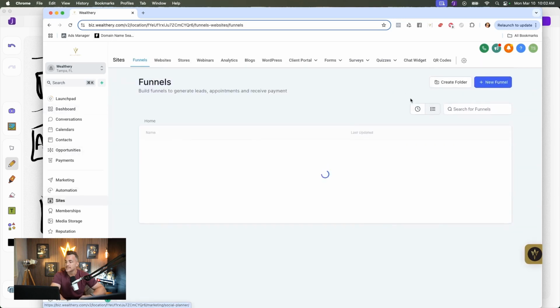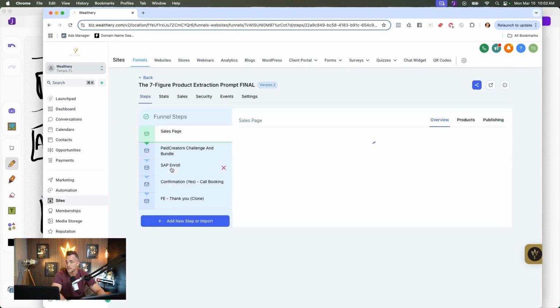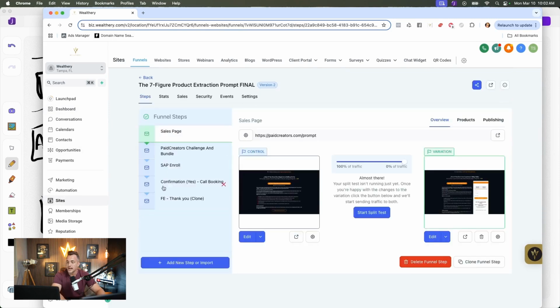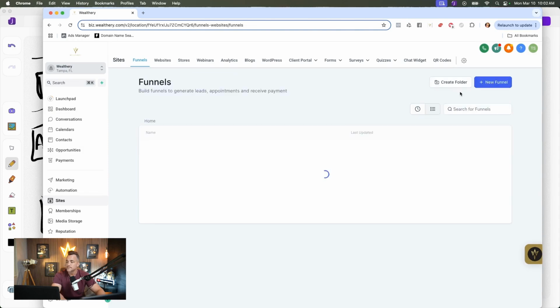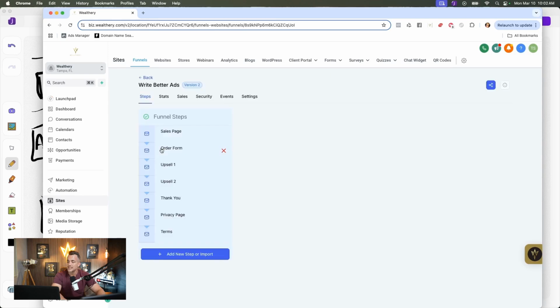So obviously in Sites, you can see we've got a bunch of different funnels. I'm going to show you guys the one that everybody here came in through. You guys are going to be able to get a copy of this. So you could go through and literally customize this for yourself. You can get a copy of a funnel that looks very much like this, which is great.